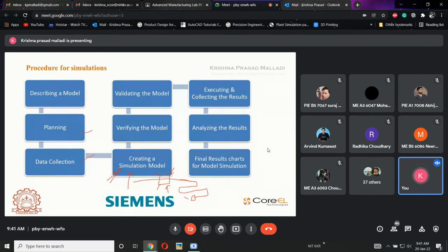That is why you have to follow a certain set of procedures, a step-by-step process, for creating this simulation model. The first step is describing the model. Describing the model is nothing but what exactly you are going to prepare. So what type of machinery you need, what type of output you are expecting, and at what time you are expecting the output. All the planning and model-related things will be described here. You should have a clear idea of what exactly you are going to prepare. That should be in describing the model.